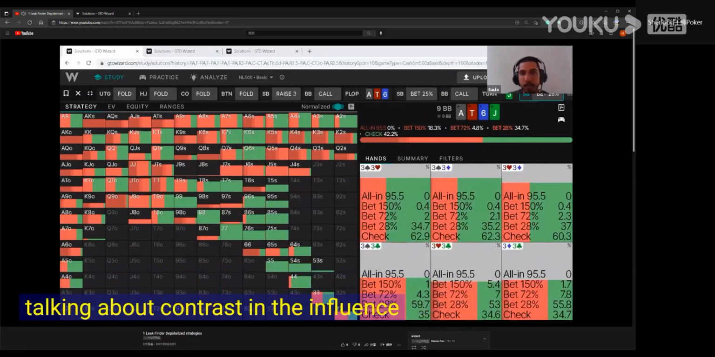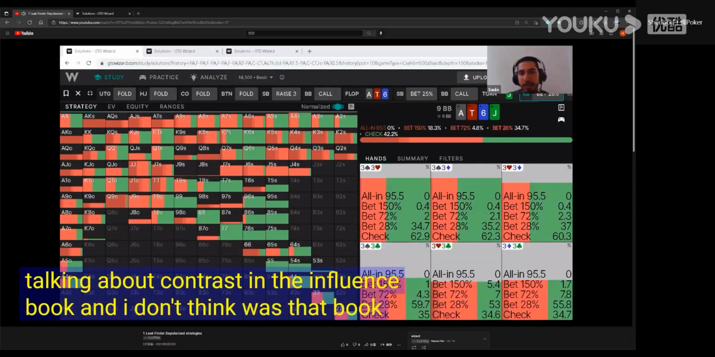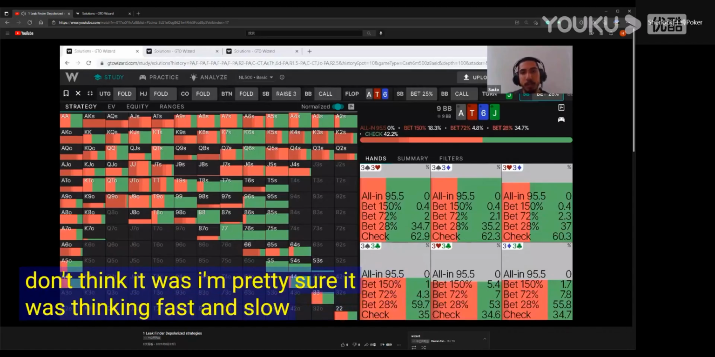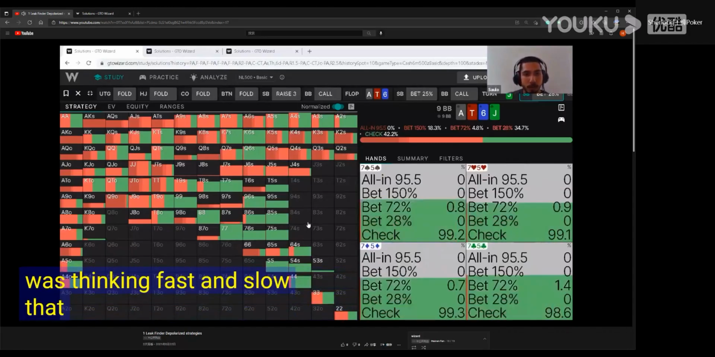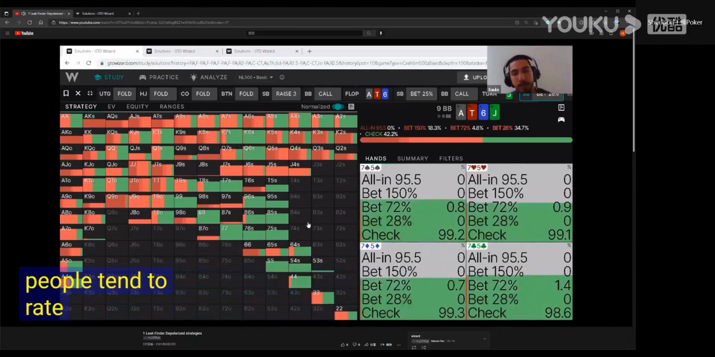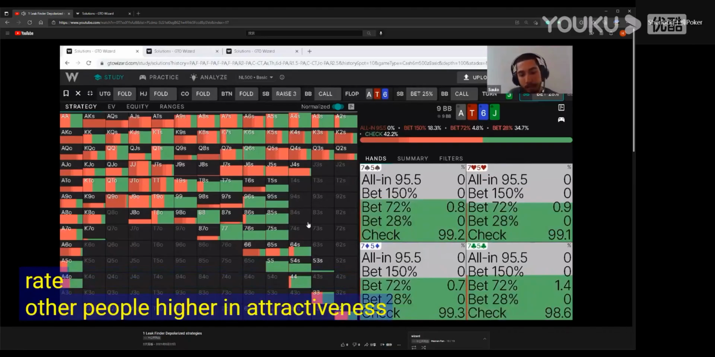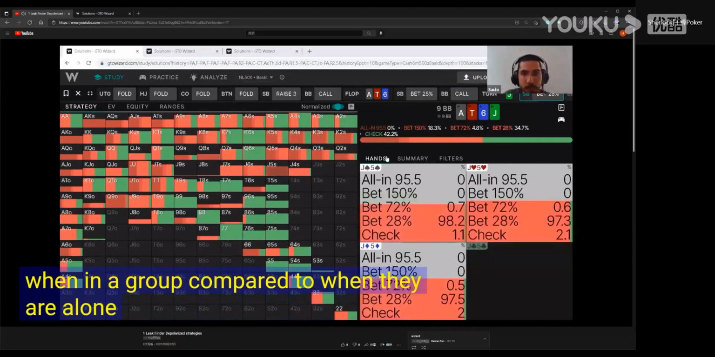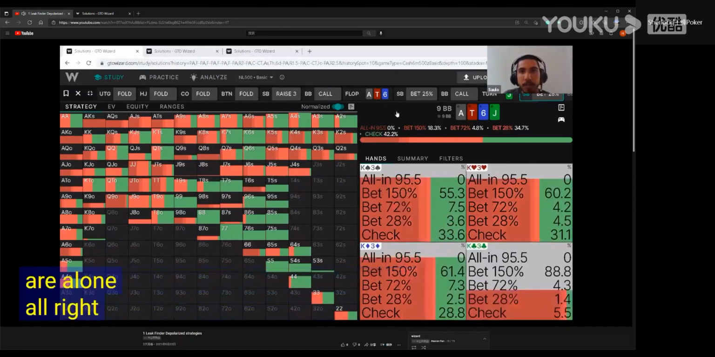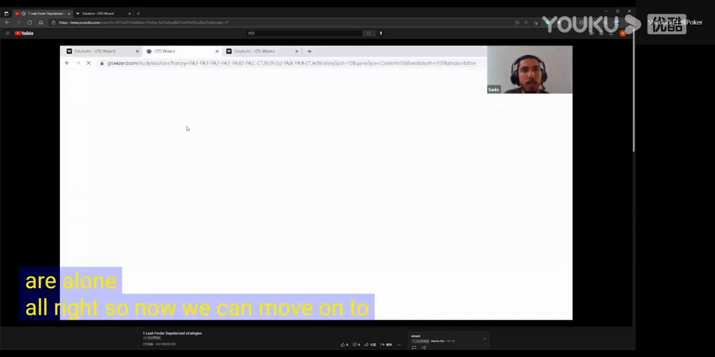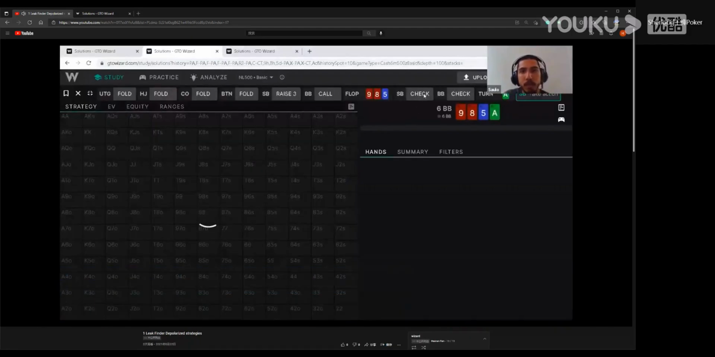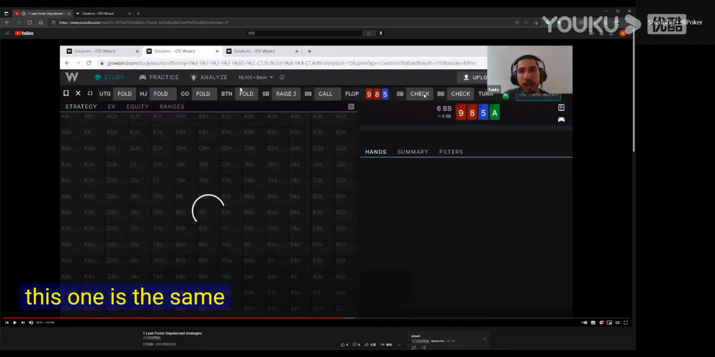Talking about contrast in the Influence book, I don't think it was that book. I'm pretty sure it was Thinking, Fast and Slow, that people tend to rate other people higher in attractiveness when in a group compared to when they are alone. All right, so now we can move on to the second example. This one is the same.